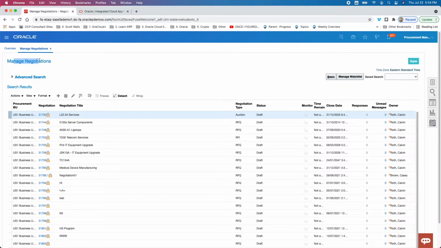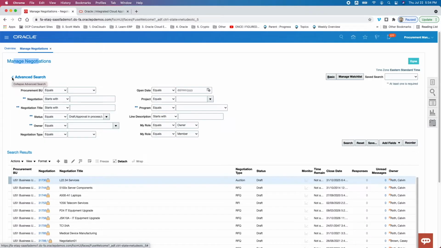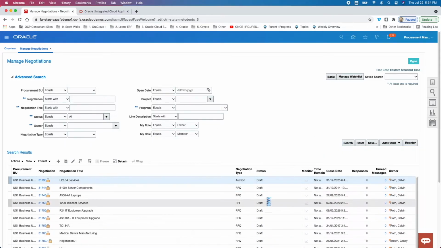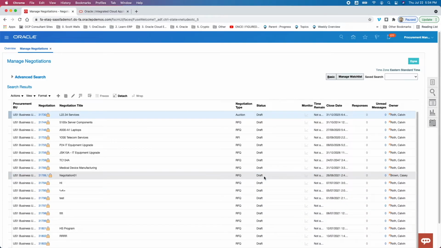Now what's important though is I asked for everything that had a status of draft, and it's important because you have to know that if you think, oh, I only see draft, you have to remember to come in and reset so you can see all the statuses inside here, do a search, and then obviously this is going to change. So this is the basic search.